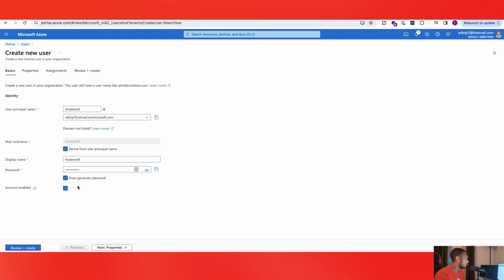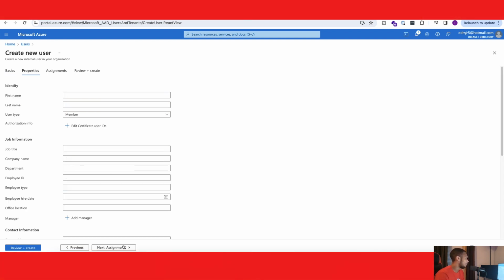And then we have it on auto generate a password. When they log in, they'll have to change that password anyway. So we can make a note of this, copy this to our clipboard if we wanted to test it out, and just make sure we remember the one that's auto generated, but that's automatically there for you. Then go ahead and go to next, properties.